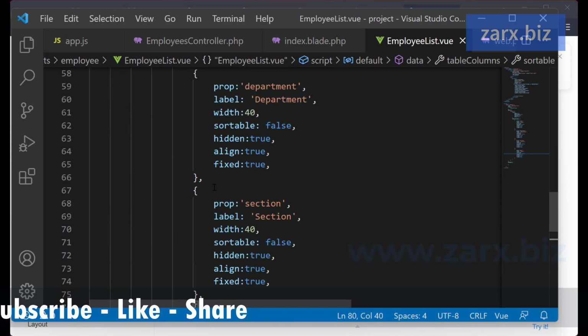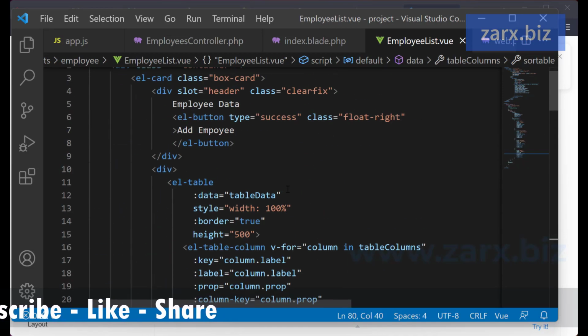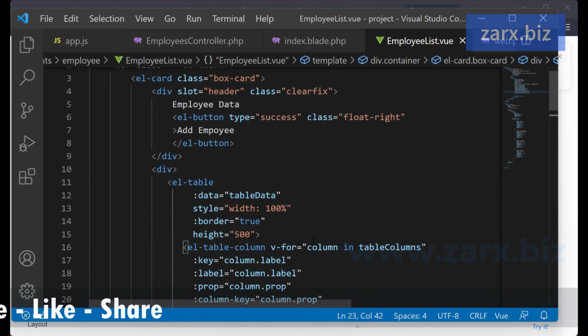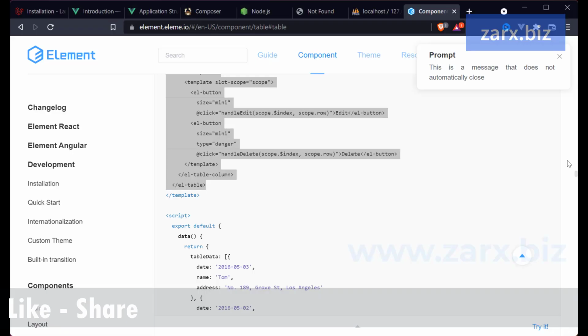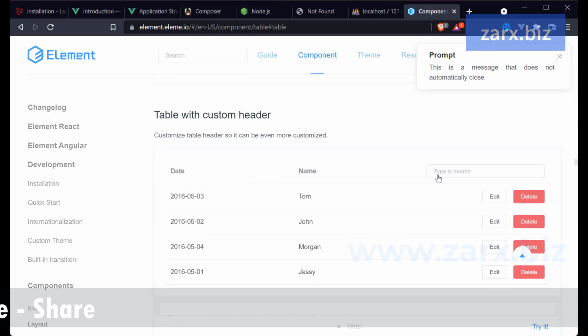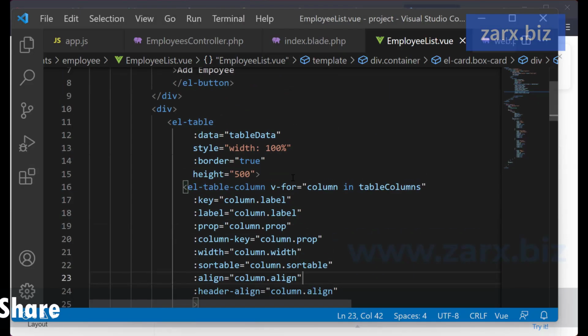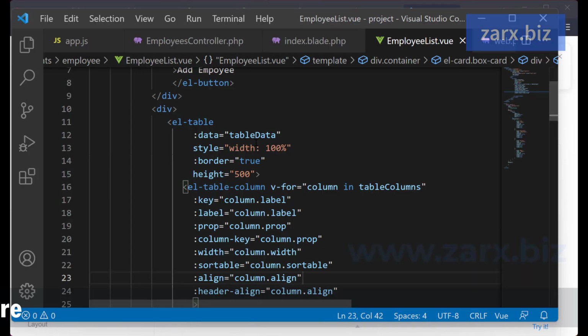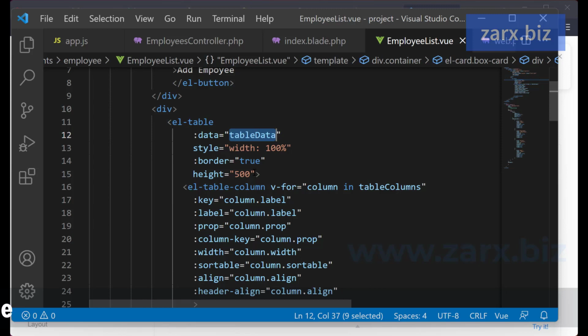All right, so this is what it is. It is going to loop through, it is going to display here, and that's going to work. So this is going to generate the header. If I go back to the site here, we have the date, name, and search. This is the header, which is going to be generated from here. And the content, for example, Tom, John, this kind of content, is going to be generated from the table data. So we have to set a value for table data to make it work.